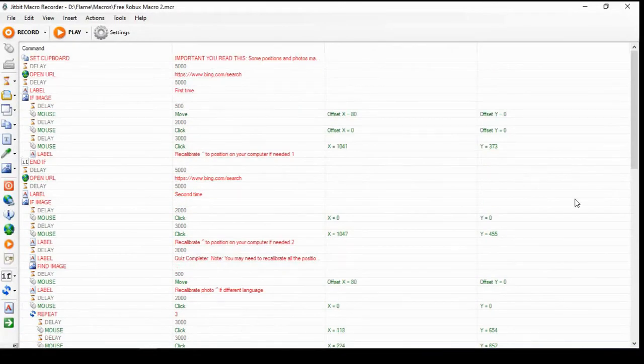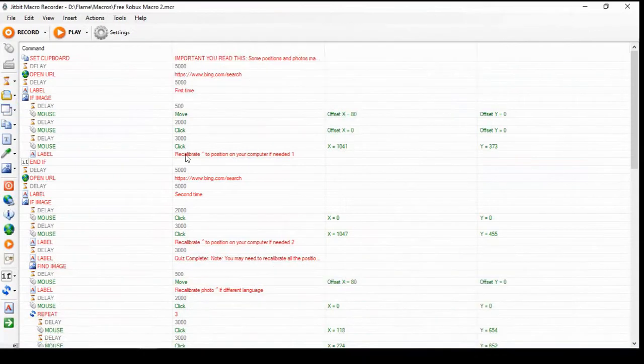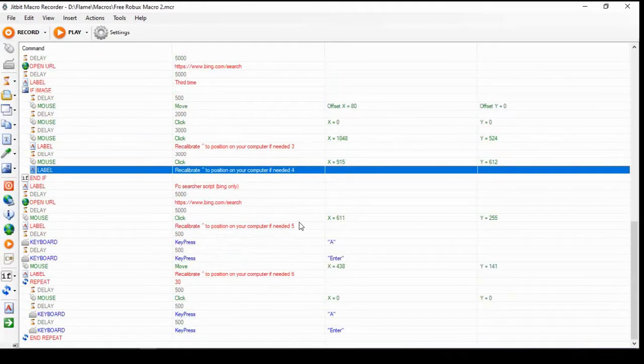Now, I will say that if you're not already logged into your Microsoft account on Bing, then this macro won't work. But if you are, you can go ahead and test it out, see if it works or not. If it doesn't work, however, then you might need to change a few things. The first thing that you're going to have to change if it doesn't work are the positions. So in the macro, there are 6 positions that you need to change if it doesn't work with your device.